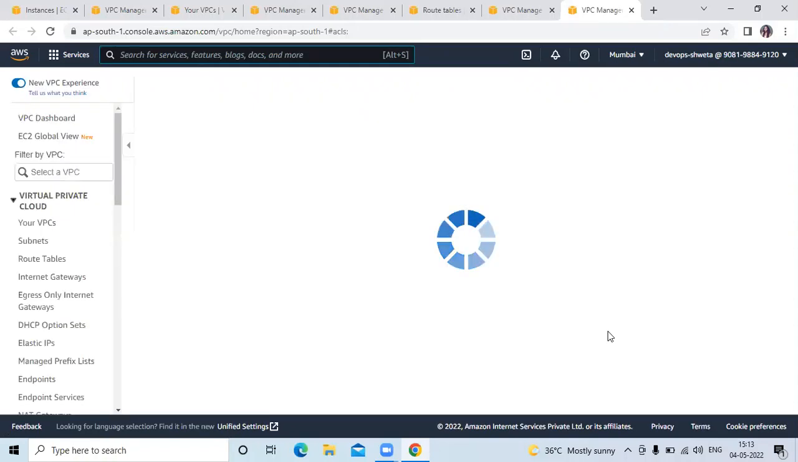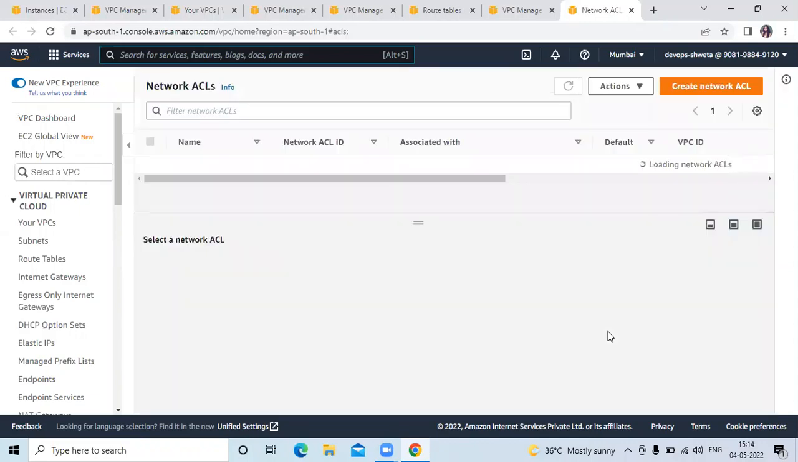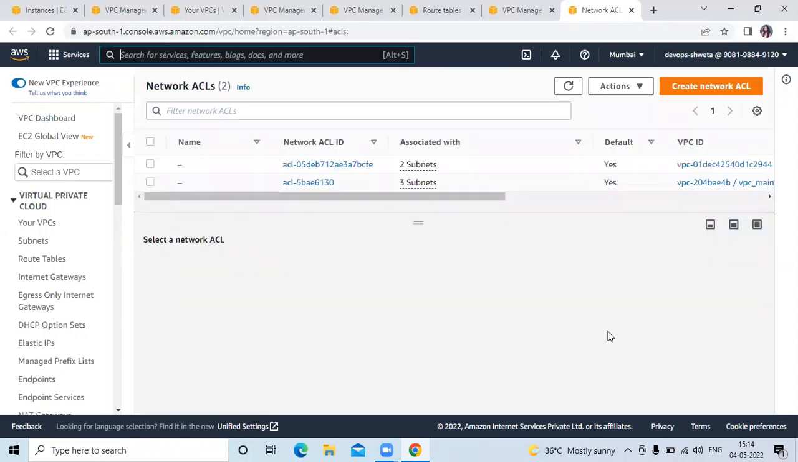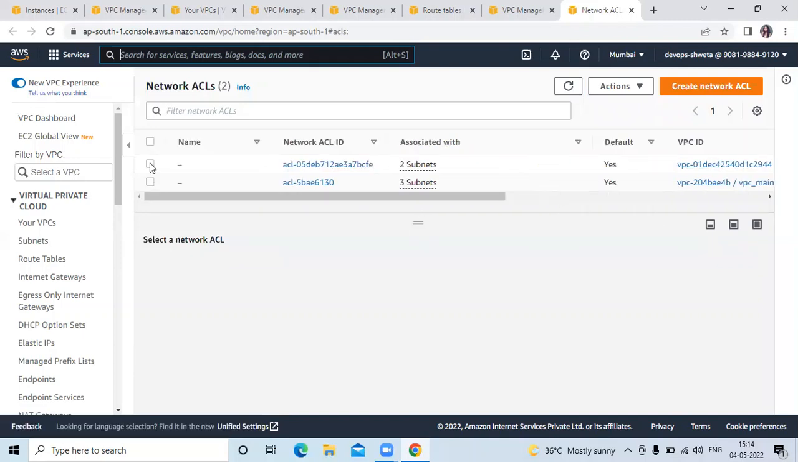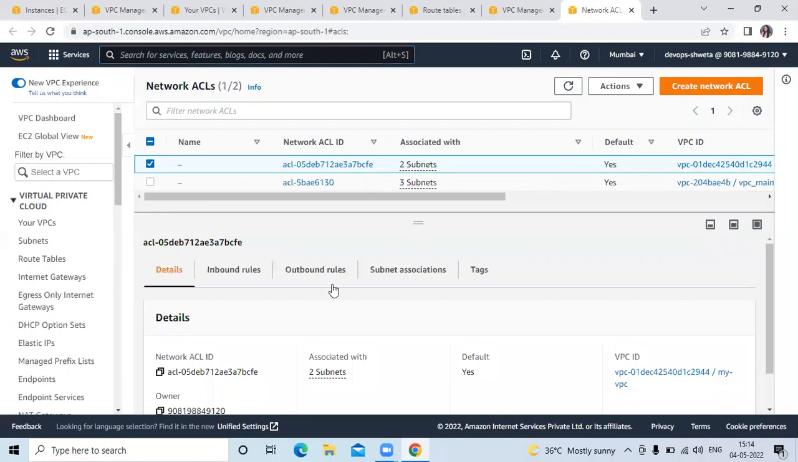Here one is already created by default. So let's check. You can see here, this is for 2 subnets and this is for 3 subnets. If you go to the VPC ID, this is my VPC. You can see here our VPC ID that we have created. So now this is our NACL. Now click on this NACL and go to the inbound rules.